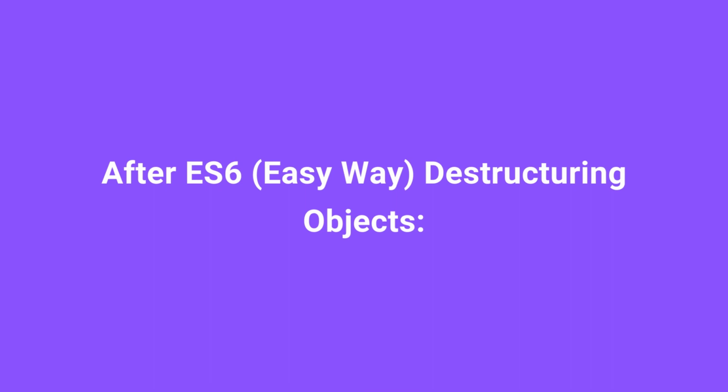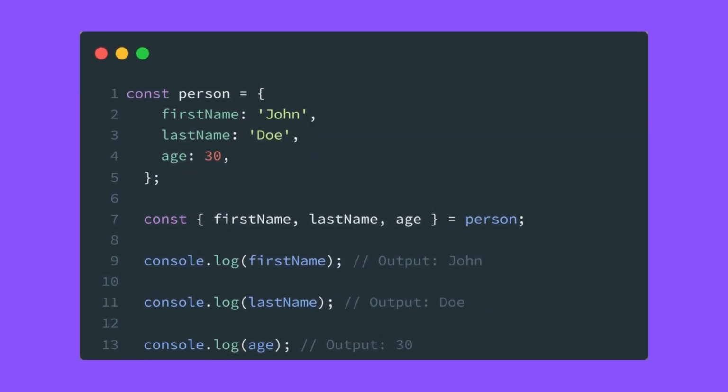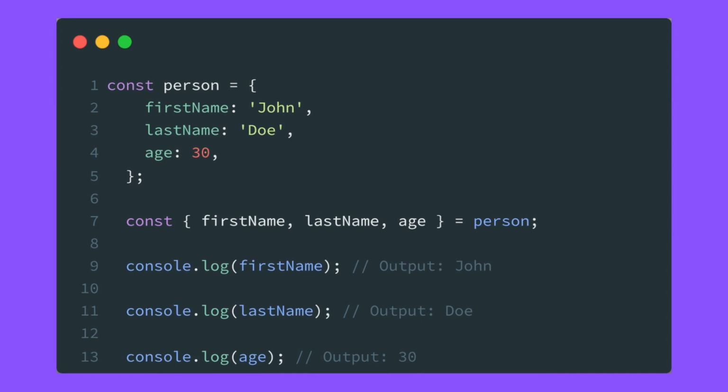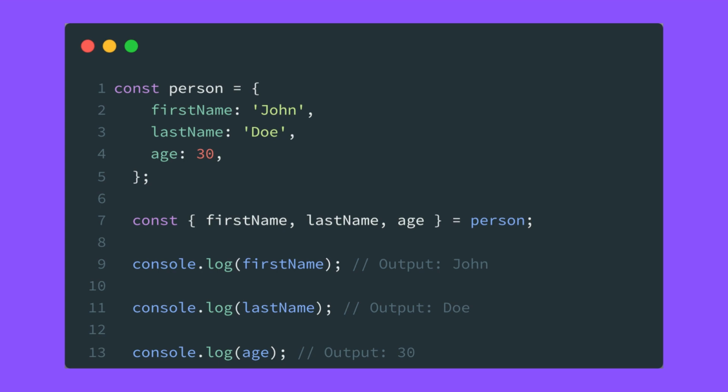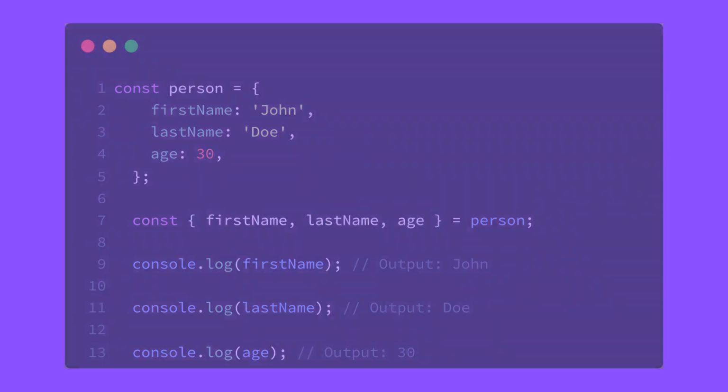After ES6, destructuring objects provides an easier way to extract values from objects and assign them to variables using a concise syntax. This feature is especially useful when working with complex objects or when you need to access multiple properties from an object in a single step. The code defines an object person with properties for a person's first name, last name, and age. Using object destructuring, the variables firstName, lastName, and age are extracted from the person object. The console then prints these extracted values: John for first name, Doe for last name, and 30 for age.